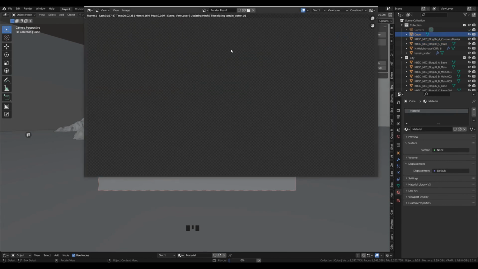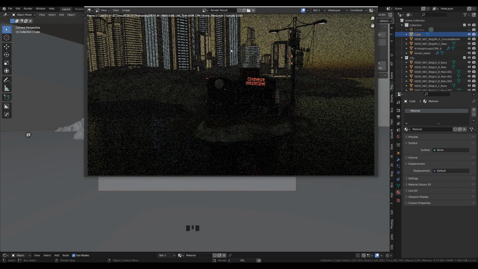Hopefully this doesn't take too long, but remember we've got quite a lot of high quality materials in here, and the volumetrics always take more time, but with a bit of luck it should be starting to render very soon. If it takes longer than a couple of seconds, I'm going to cut it here, but you can see the samples are already starting, so I'll see you in a bit.